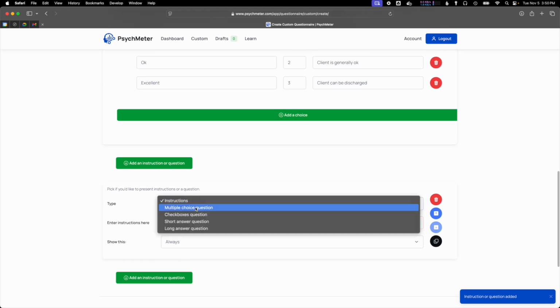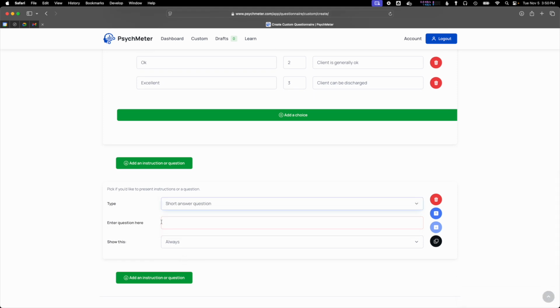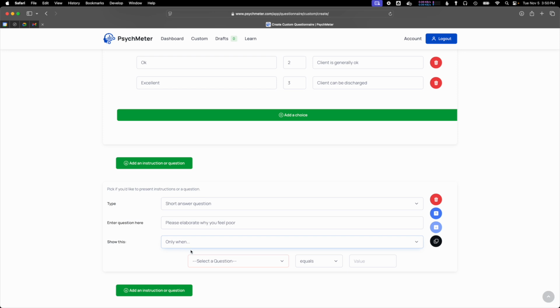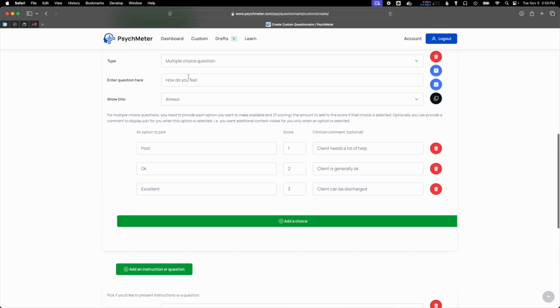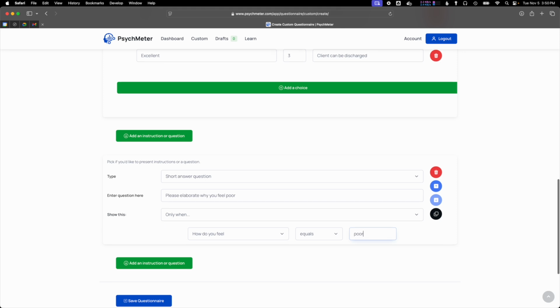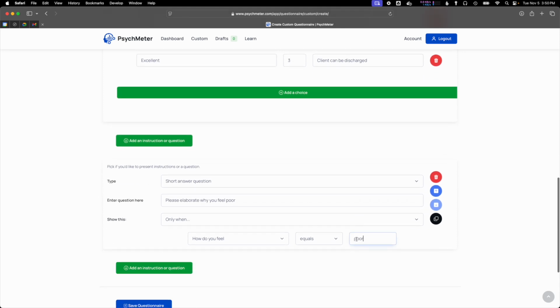And this one here will be a short answer question, which is basically just a straight text box, much like you see here. And I will say on this one, please elaborate why you feel poor. And here, you could say, I only want to show this question when the how do you feel question, which is the previous one up here, is equal to poor. So this way, this question will only show when the client has picked poor as their answer for the previous question.